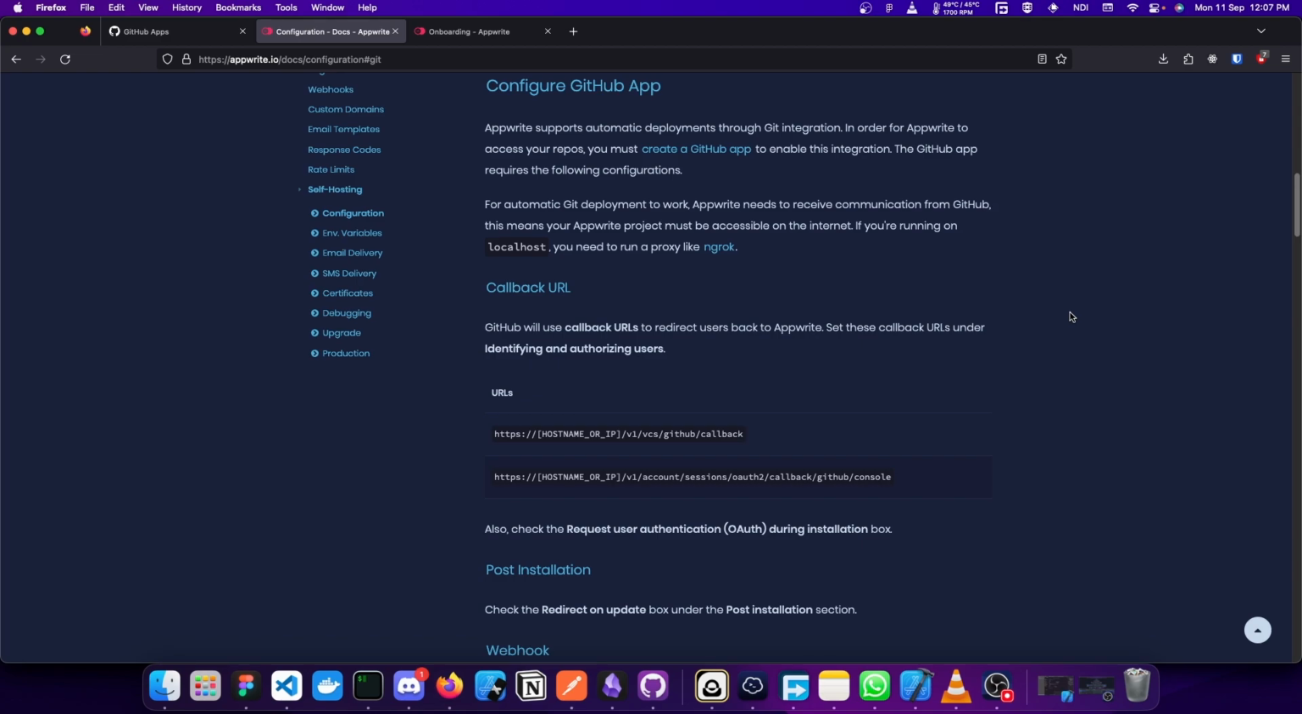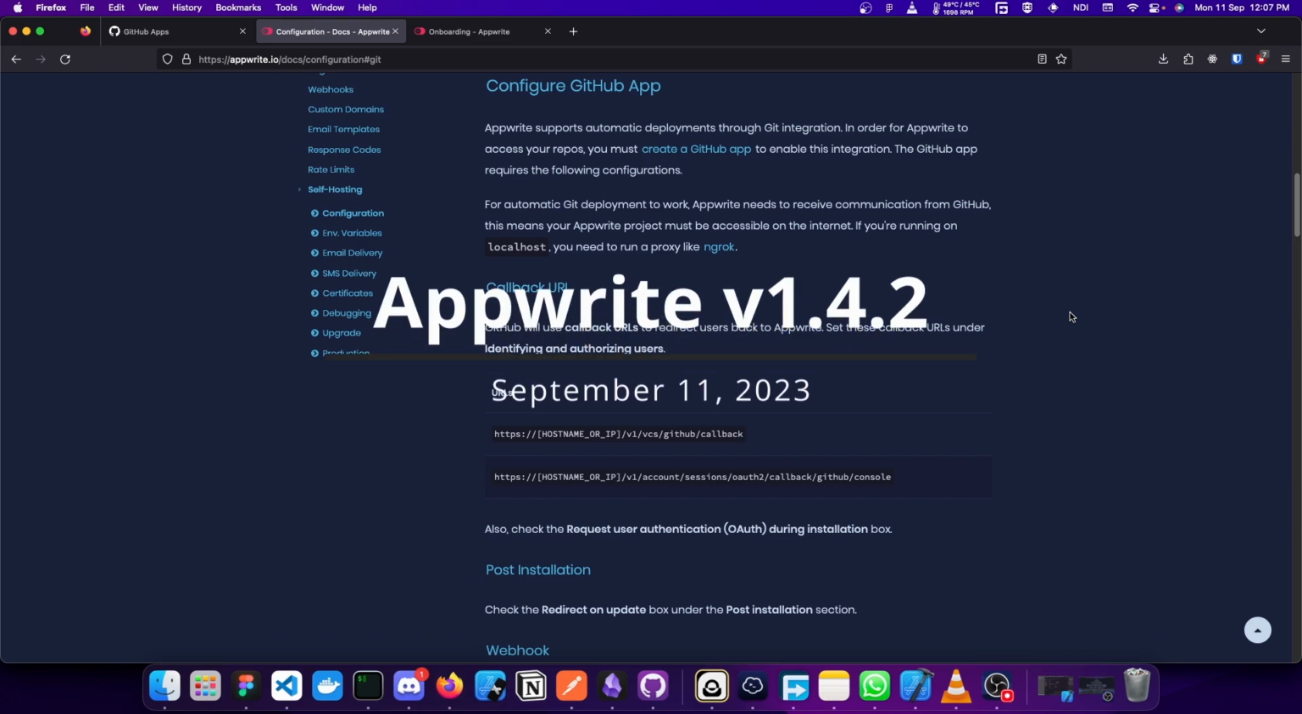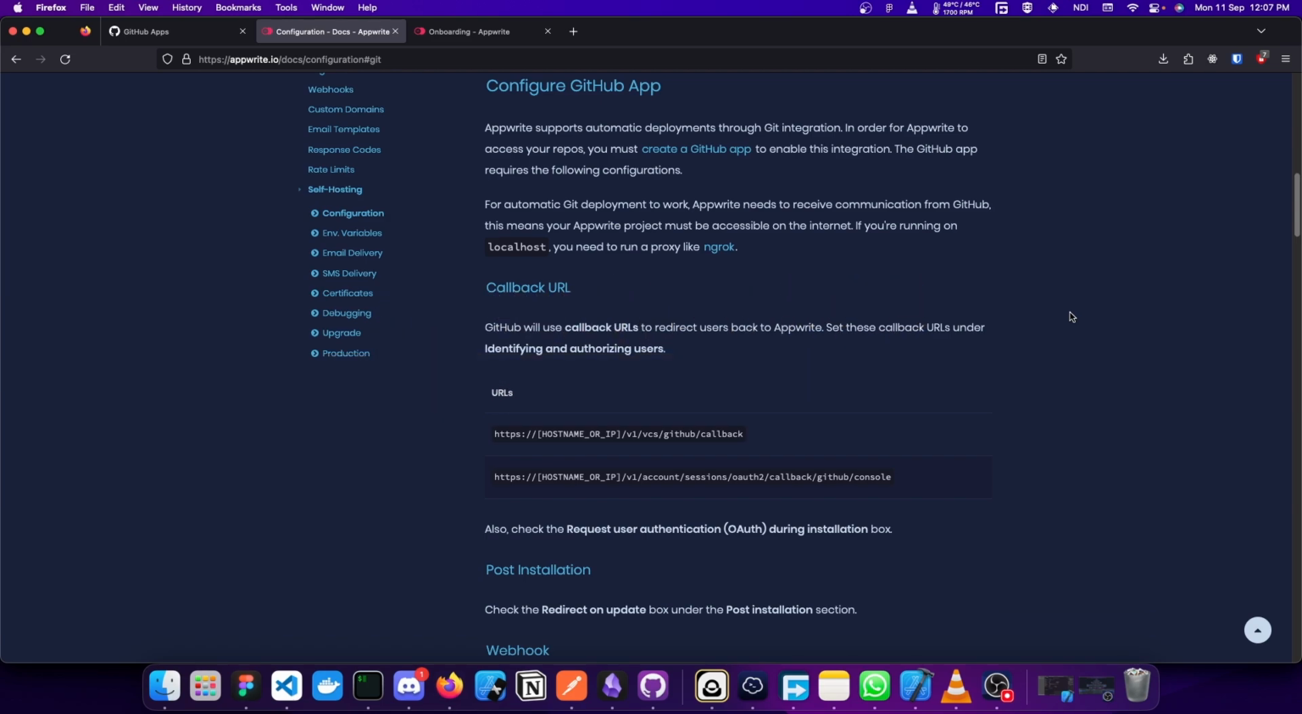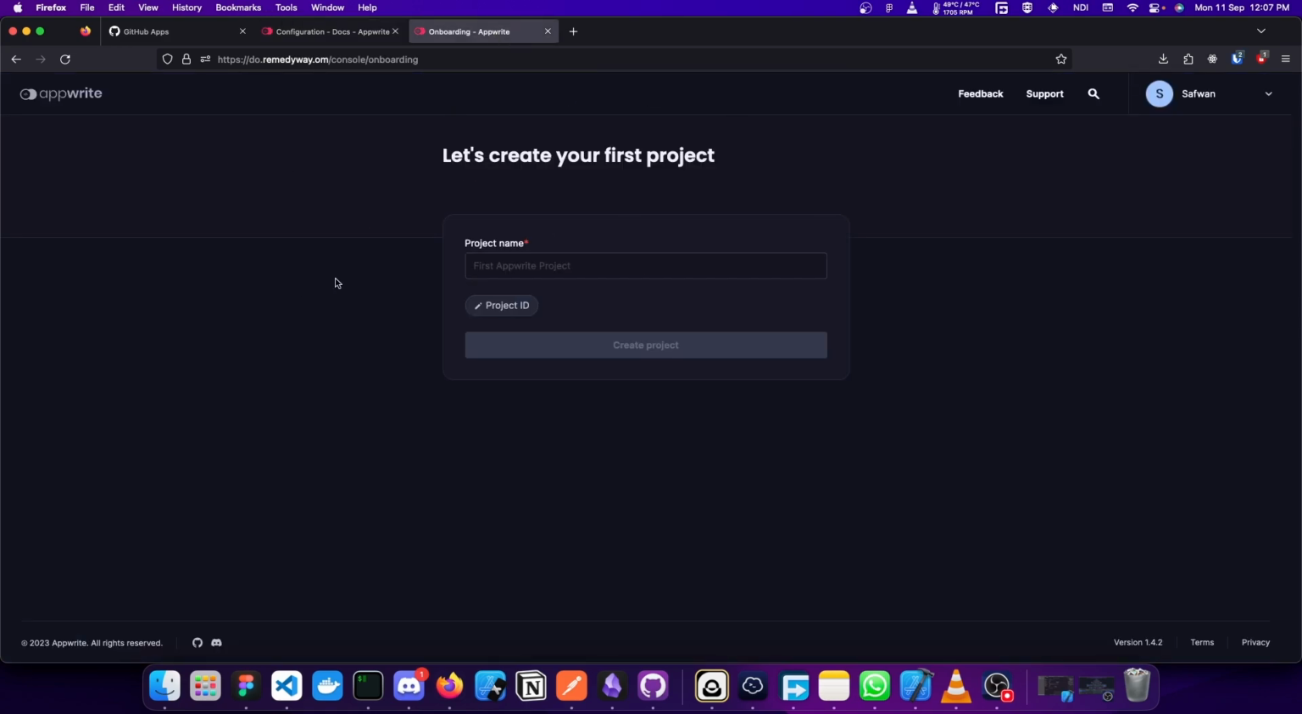Now keep in mind that the latest version as of this recording is 1.4.2, so make sure you're on that version because there were a few issues with 1.4.0 and 1.4.1 that were fixed in the 1.4.2 release. So make sure first of all that you're on 1.4.2 and make sure you have an Appwrite instance set up and ready. As you can see, I haven't touched anything.